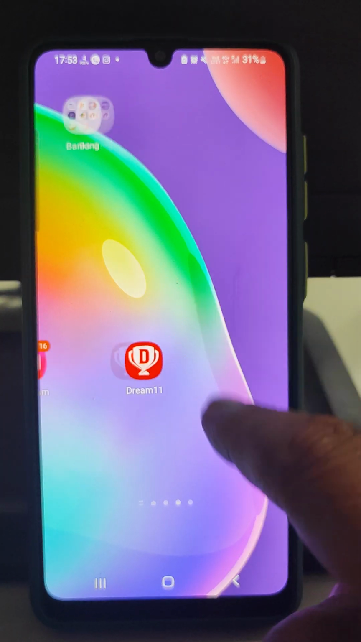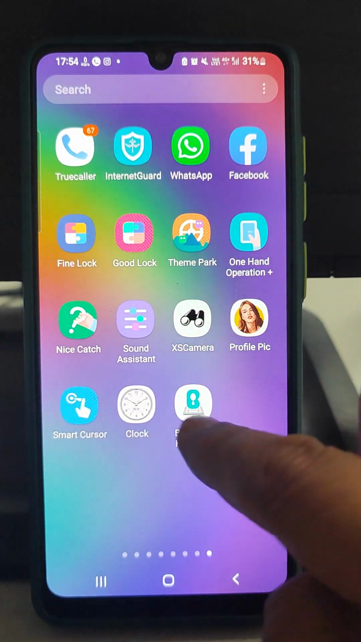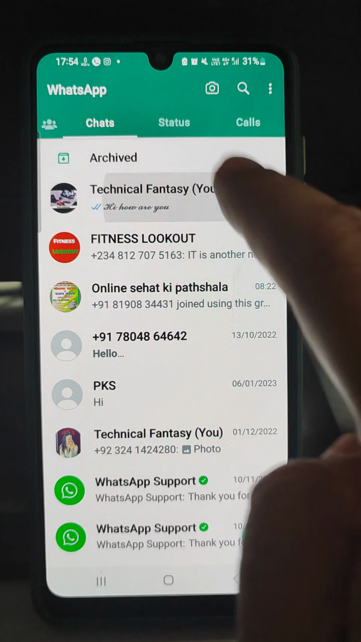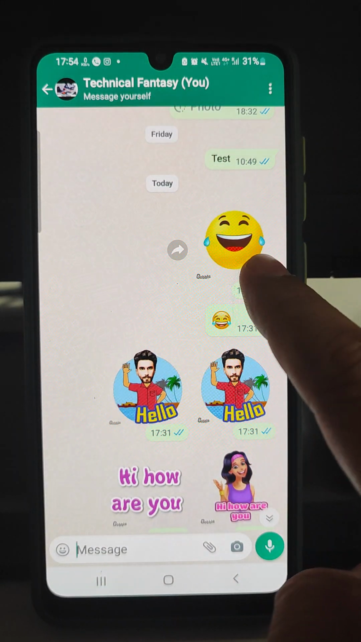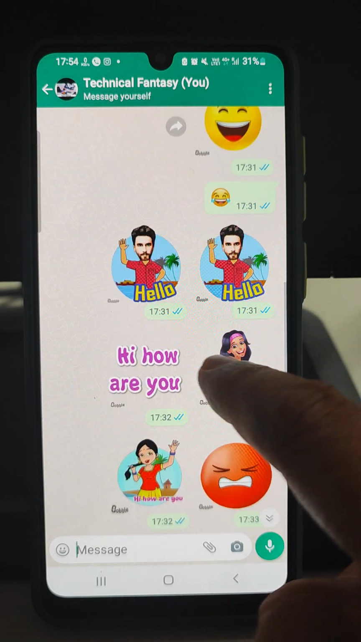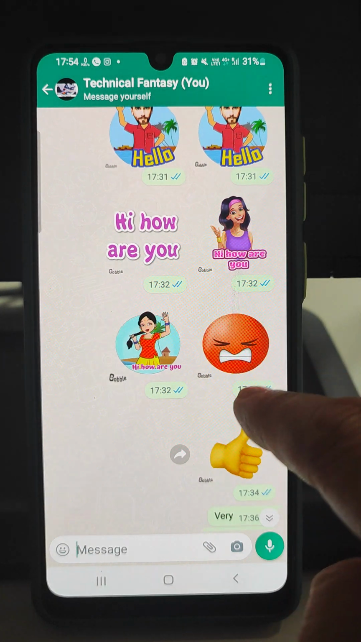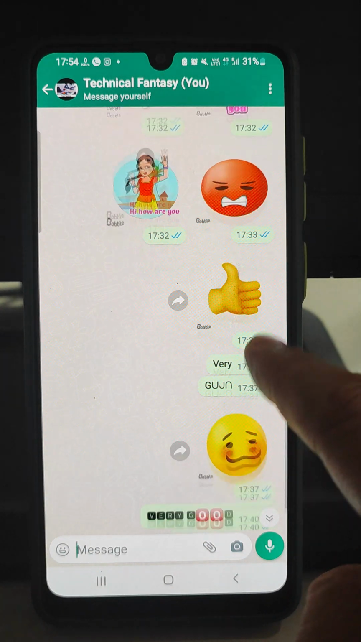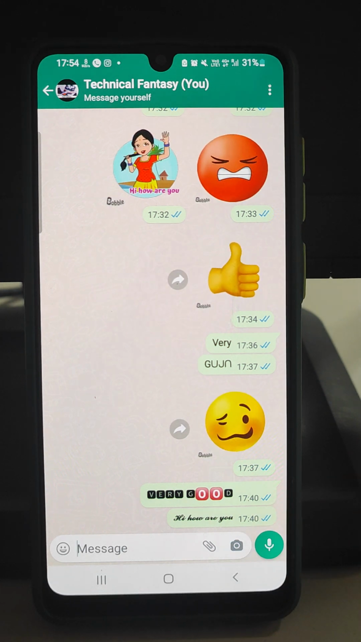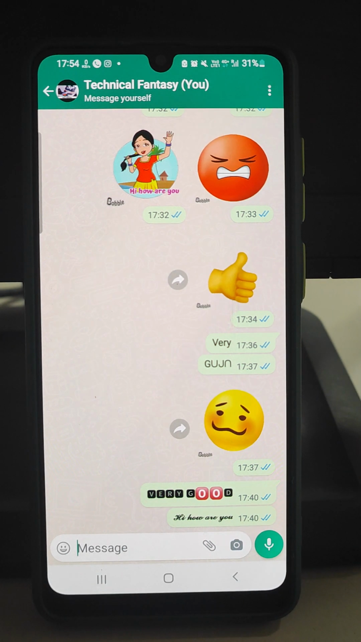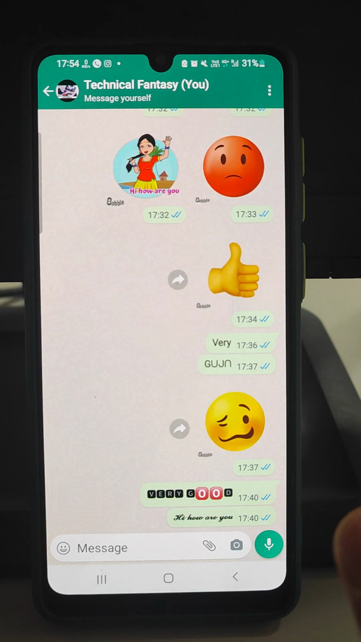Before I show you, we will go to WhatsApp, and then in WhatsApp, see, if you want to send a message like this, an emoji like this, a message like this, "Hi, how are you," with this type of emojis, how is it possible? Yes, it is very much possible, because you are seeing that. And now I will tell you how it is possible.